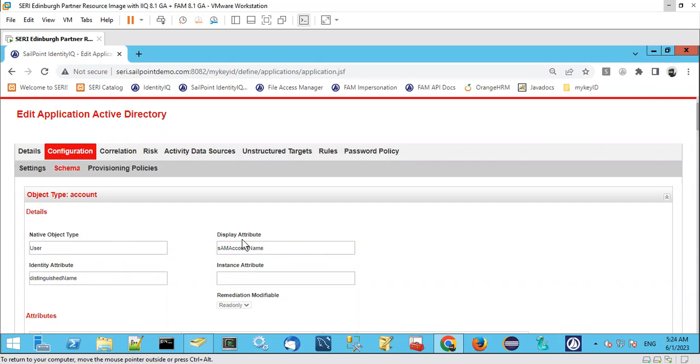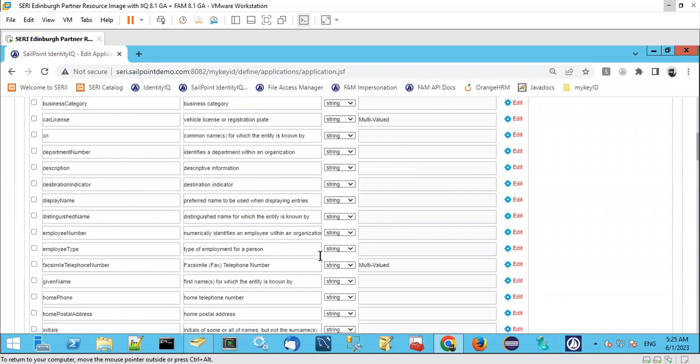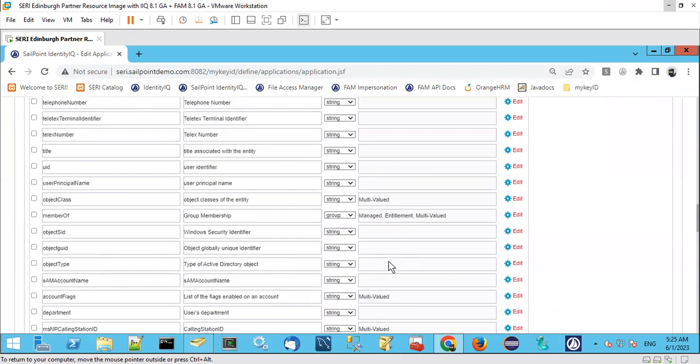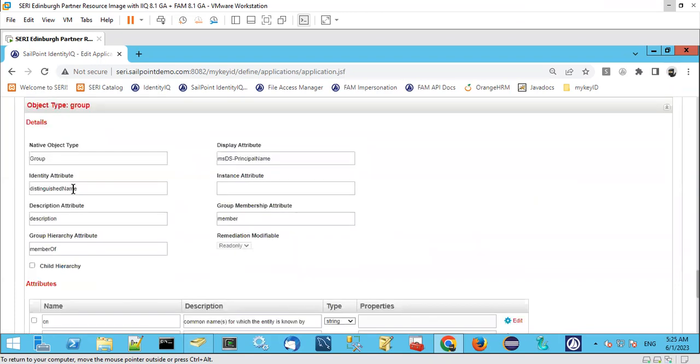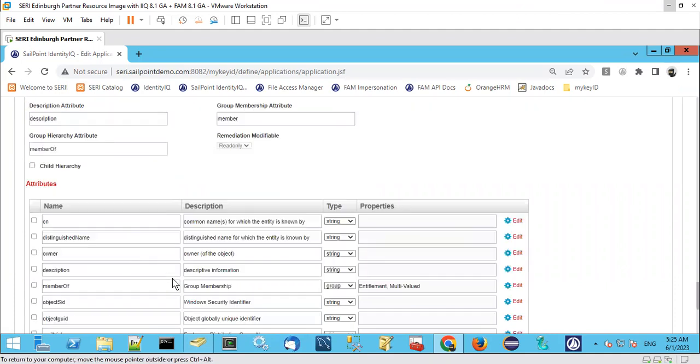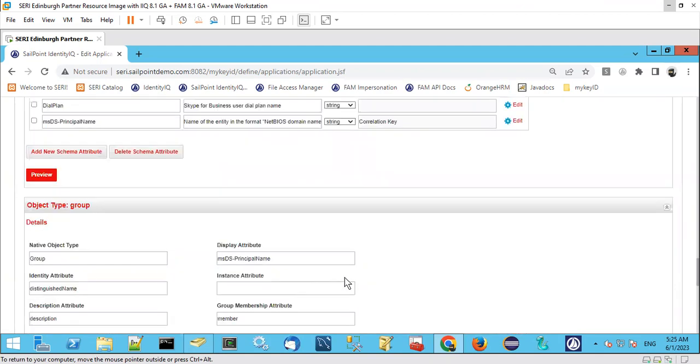We just change the display attribute as SAM account name. Identity attribute is distinguished name, and the display attribute is SAM account name, and member is managed entitlement multi-value, and type is group. Now go to groups. Identity attribute is distinguished name, and provide SAM account name as display attribute.